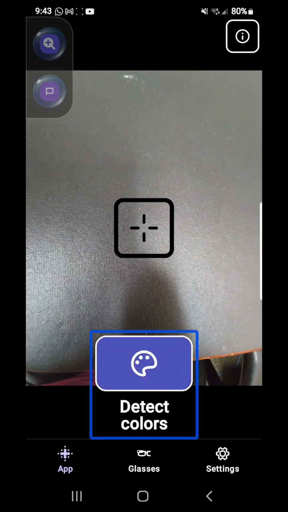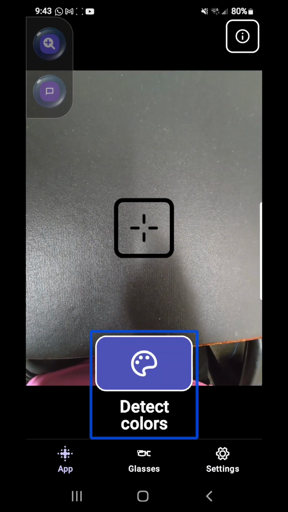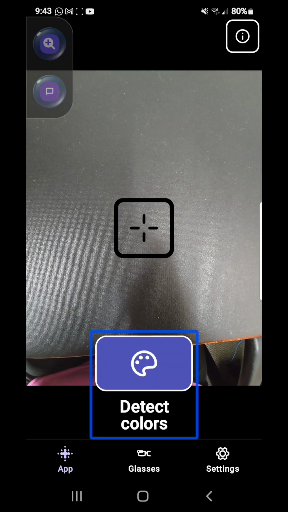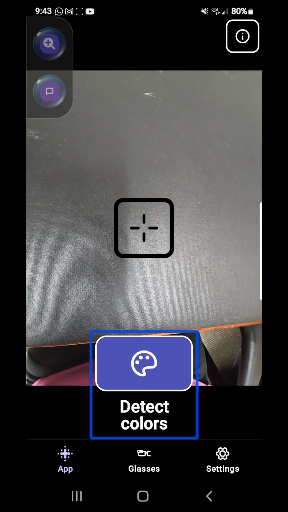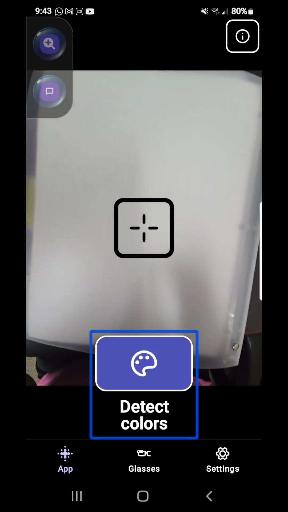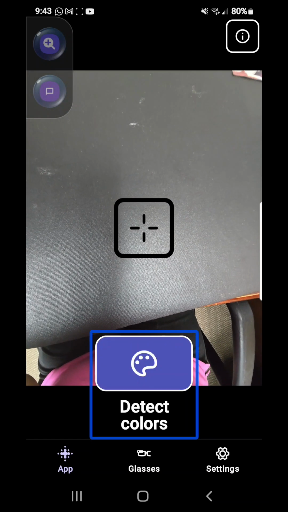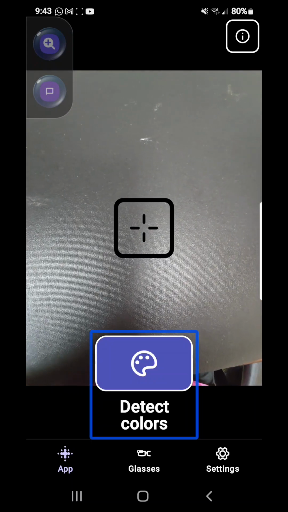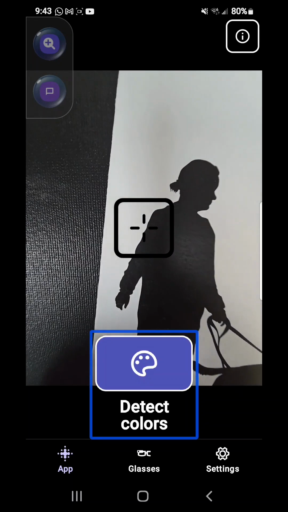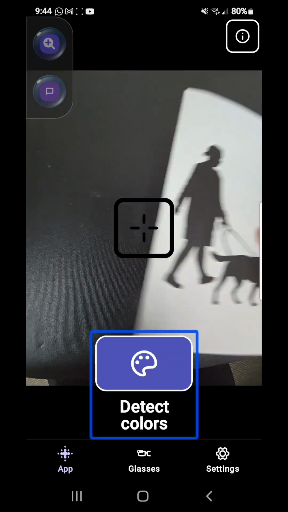Detect colors button. Double tap to activate. So it's got a little square in the center of the screen, which is where the center of the camera is. So if you just line up the center of your camera with the color that you want, it'll start telling you that color. Gray. Dark gray. Silver. So that one's kind of like a light gray, white silver color. Let's see what colors are on this. Dark gray. Silver. Black. Okay, this is a black silhouette of a person with a dog.